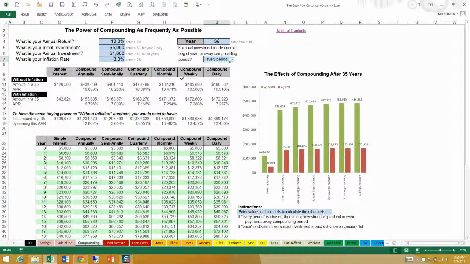And that's pretty much it for this. So very powerful. You can mix and match all of your different scenarios with inflation, without inflation. You do have a graphical, and then if you actually want to see the numbers, just look down here. And that's it for compounding.